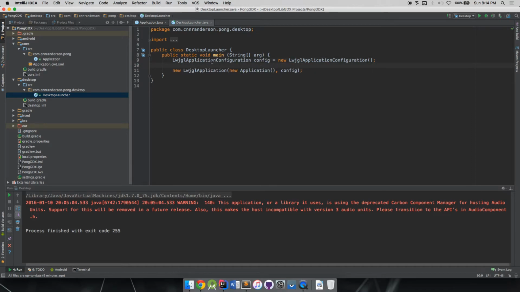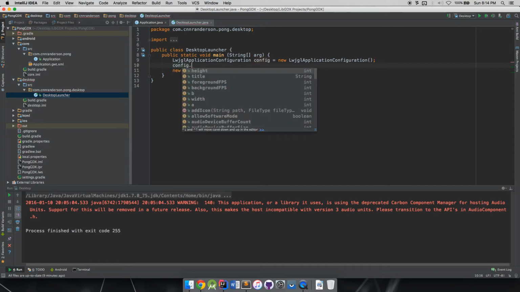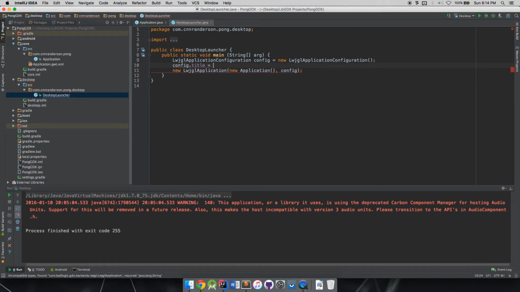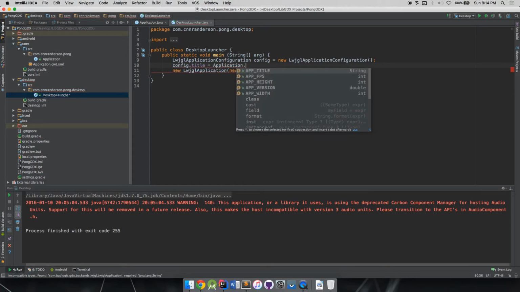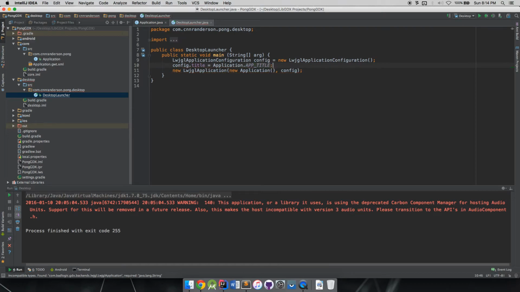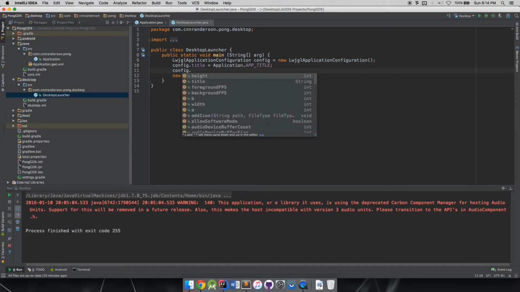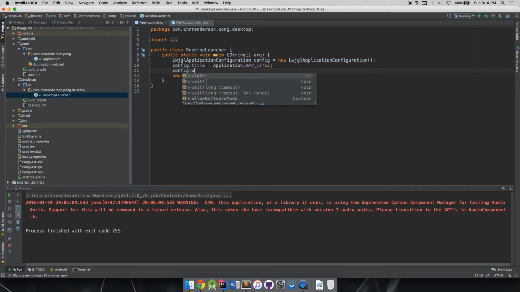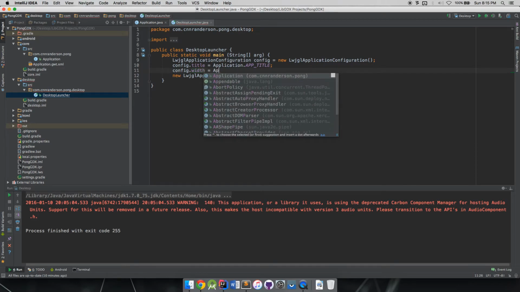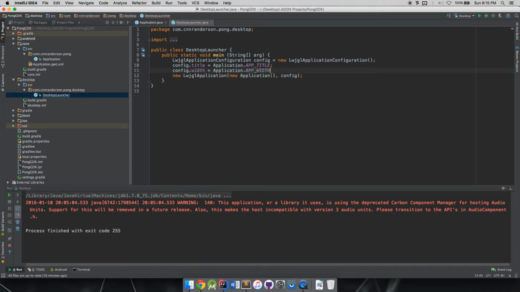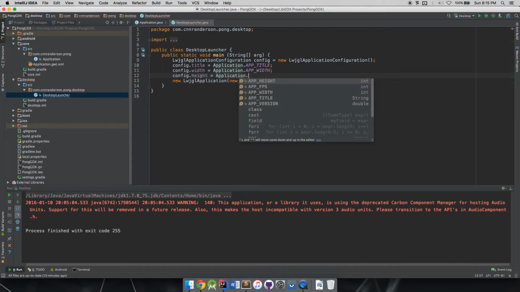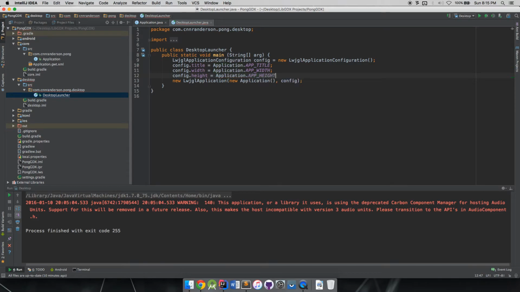So in our desktop launcher, if we go over here, you'll notice this config, the LWJGL application configuration class. It has some public variables for us that we're allowed to set, and so I have this title, and we're going to use the static context of our application class and grab our app title. Let's do the width and height next. So we'll do config dot width equals application dot app width, config dot height equals application dot app height.